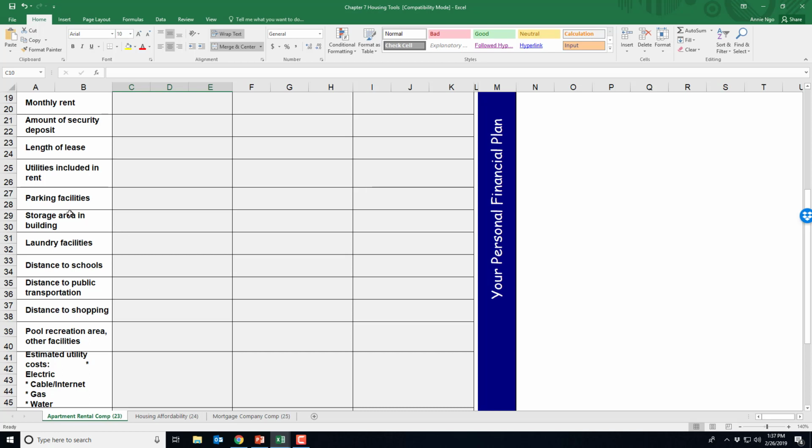Other aspects of the facilities you want to be aware of is parking. Is it a carport, a garage? Do you get one space or two spaces, or is it all street parking? Is there a storage area available? Is there laundry on site, or even better, in the apartment or home that you're renting? Or do you have to go to a laundromat, for instance? As well as the distance of the rental to schools, public transportation, and shopping.